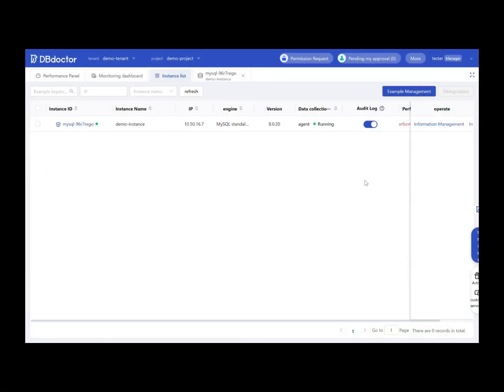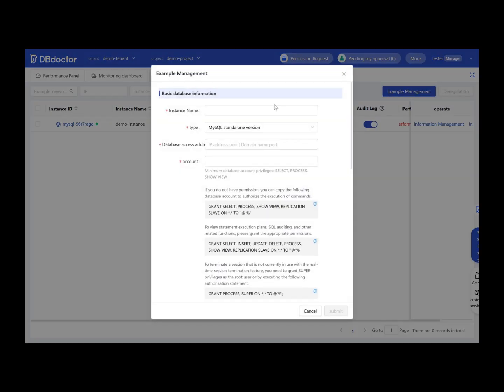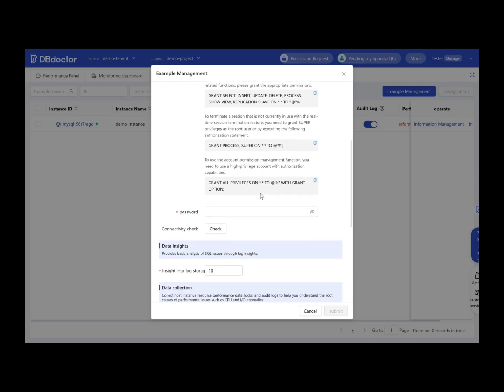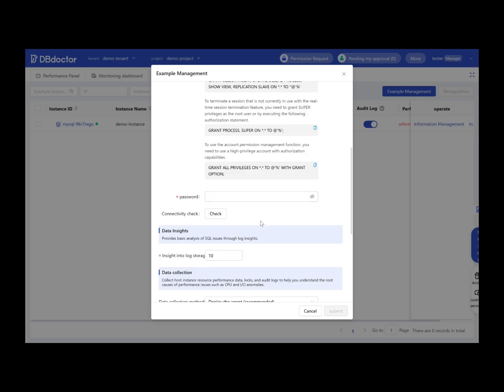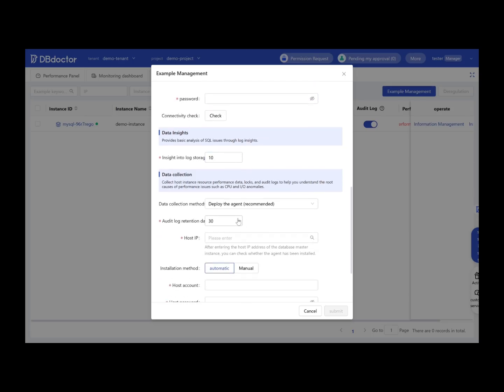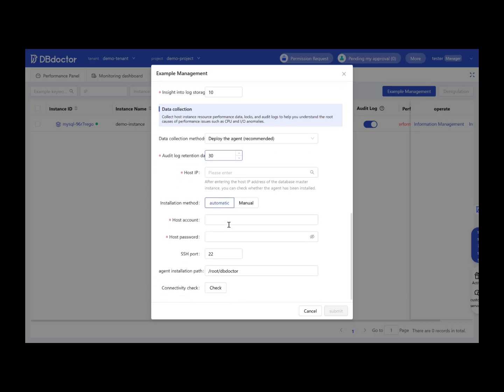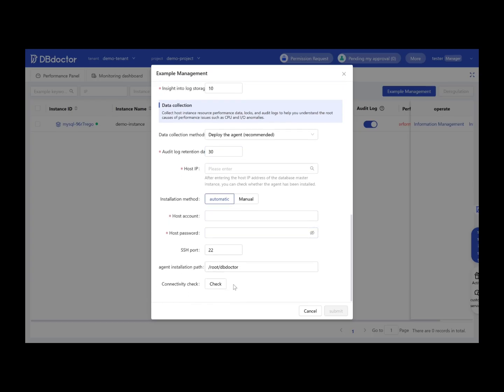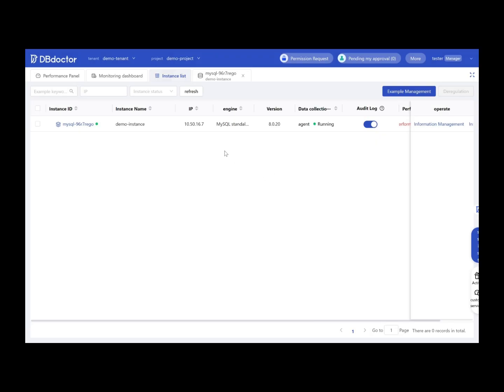Now, let's see how to interact with DBdoctor. Here, click Example Management button. You can set up a new database instance. You can set your instance name, choose type, and you should set your database account and password to allow DBdoctor checking meta info. To enable eBPF collection mechanism, you need to set host IP, account, and password for installing eBPF agent used by DBdoctor. Here, we already set up an instance for demonstration.